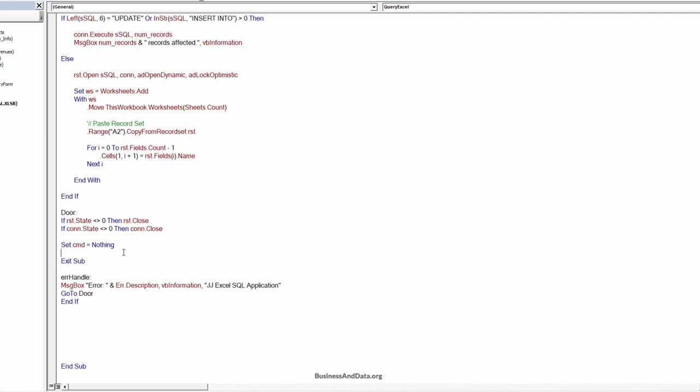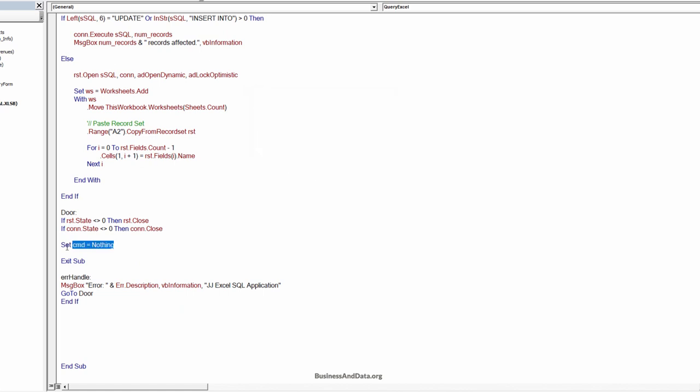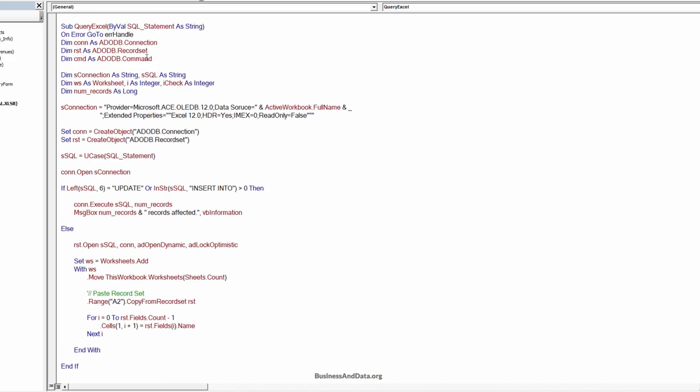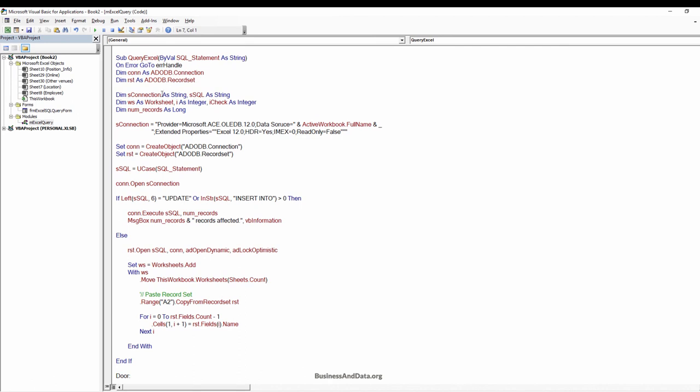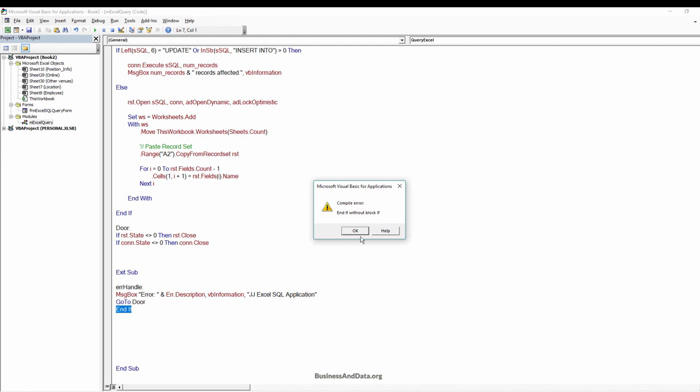So I just remembered something. I don't think that I ever used the cmd object variable. So let me do a find on cmd. I didn't use the cmd object in the code, so I'm just going to delete this object variable. I'm going to go to Debug, Compile VBA Project, making sure that there's no typo. So okay, there's a typo somewhere.